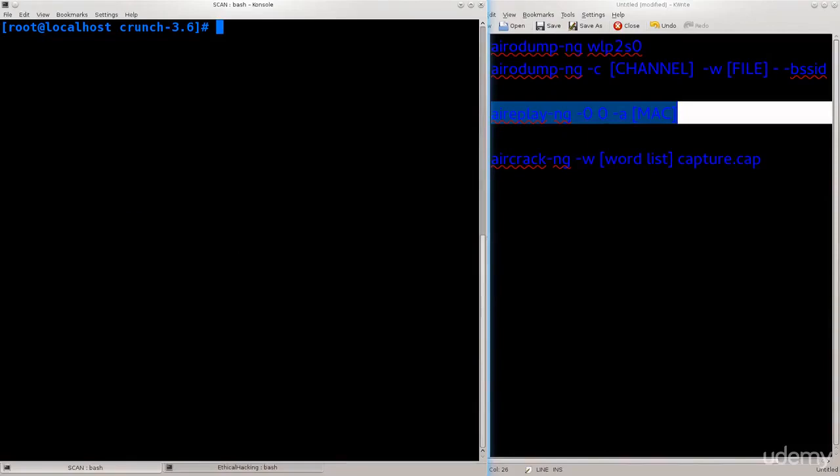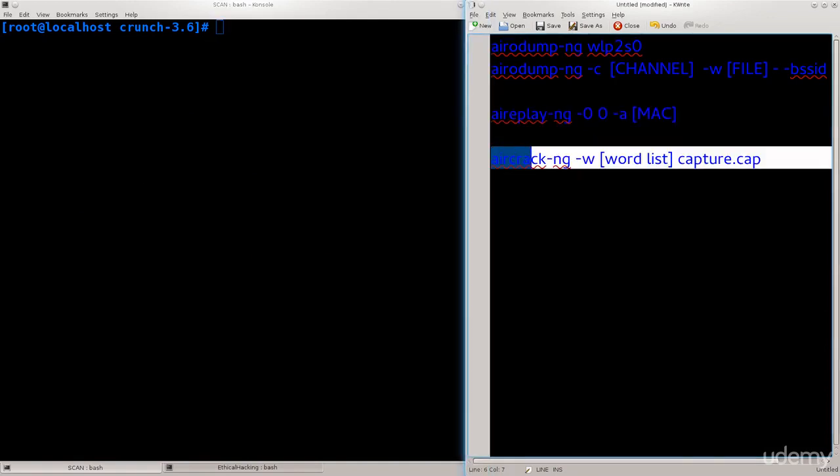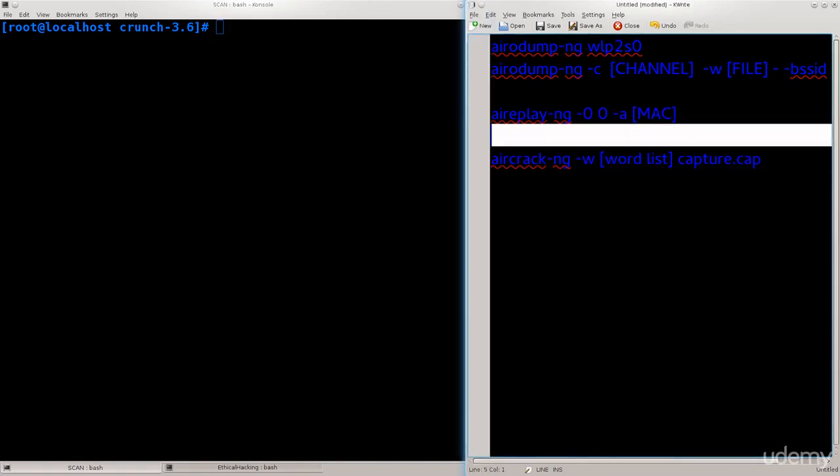Hello everybody and welcome to the continuation of this tutorial. Today we're gonna do the actual cracking of the captured file, which is basically a follow-up tutorial on the previous one. Make sure you watch these in a proper order as they are usually tied to one another.